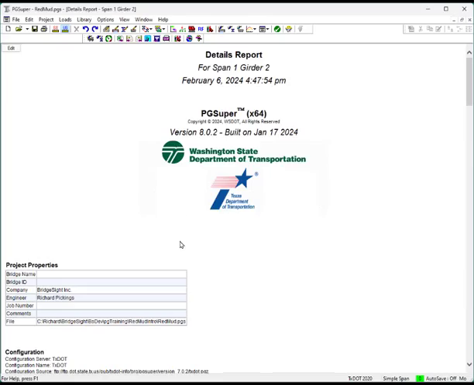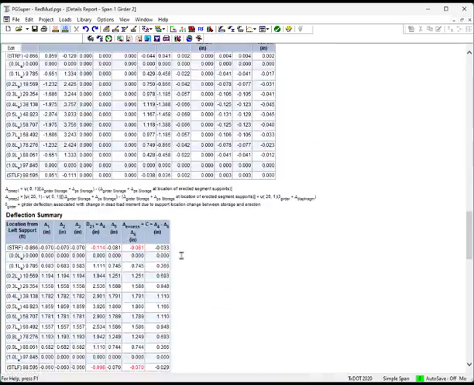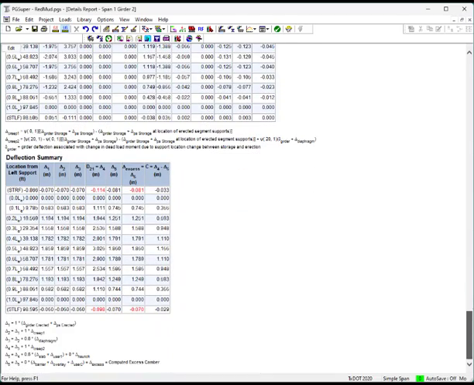So I'll go ahead and run that report, and we can come down here to the very bottom of the report where it gives a deflection summary. And you can see here that the factor on the user 2 load case, which is where we applied our load, is 0. So that explains why our cambers aren't changed by the light post.